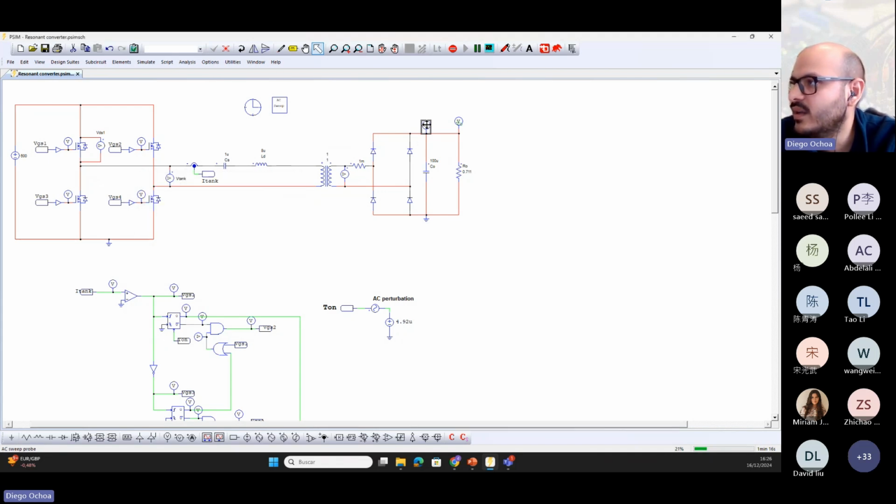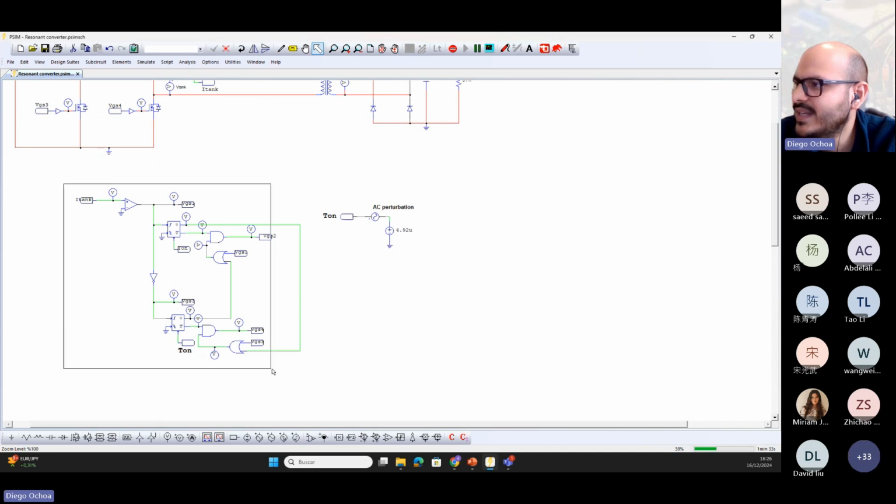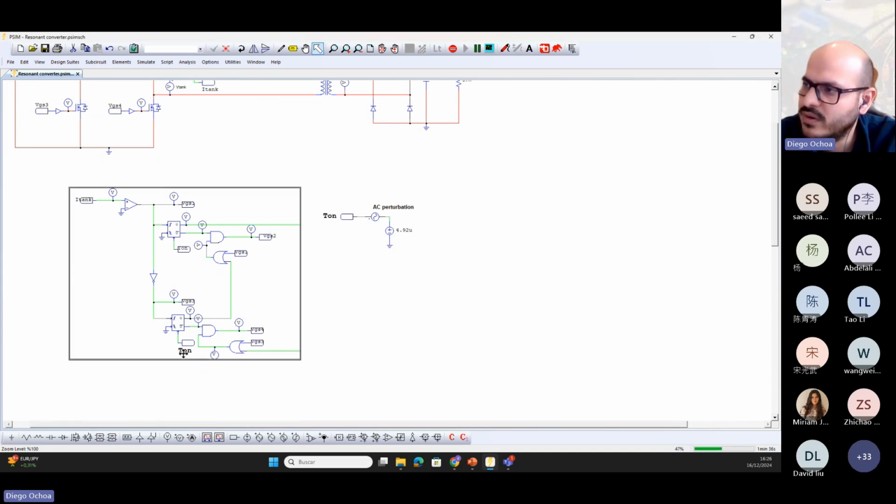In this case, I want to get the transfer function from the on-time perturbation to output voltage. So this is the transfer function I want to get. And also this transfer function already contemplates the gain of the modulator. So when I open SmartCtrl, I have to define the modulator gain equal to 1 because the AC sweep already contemplates this gain.